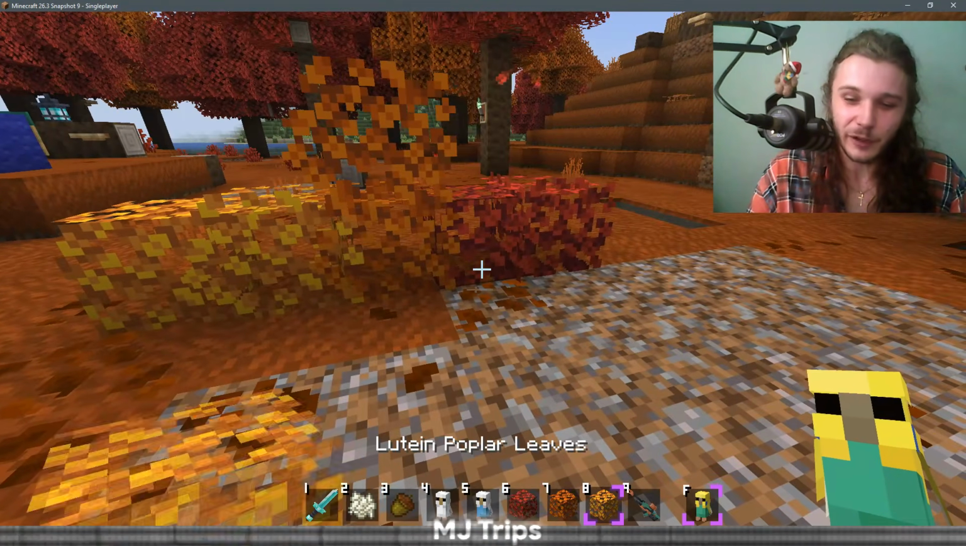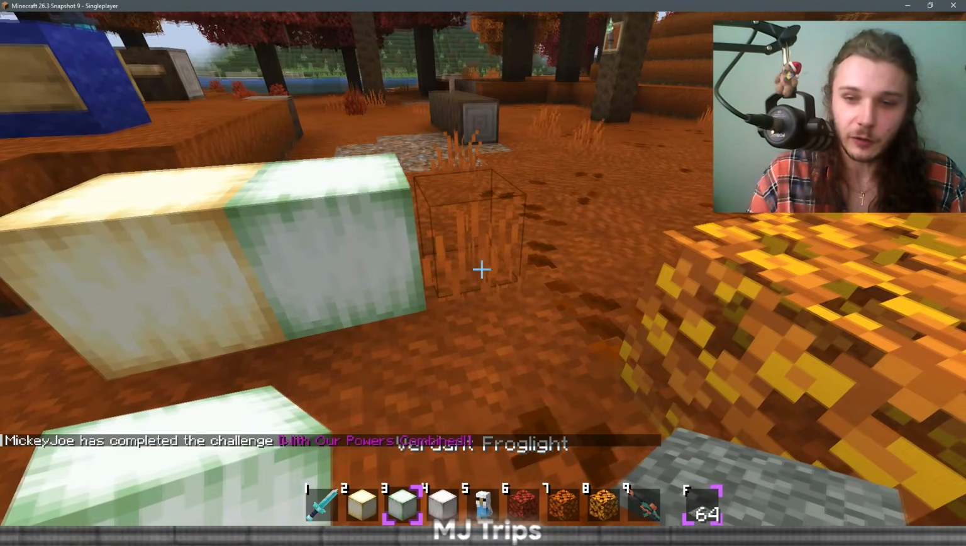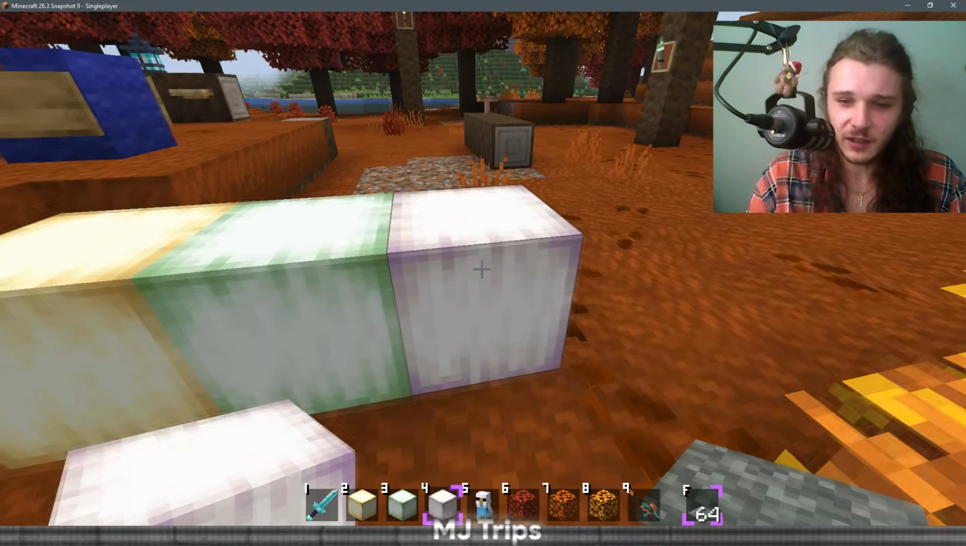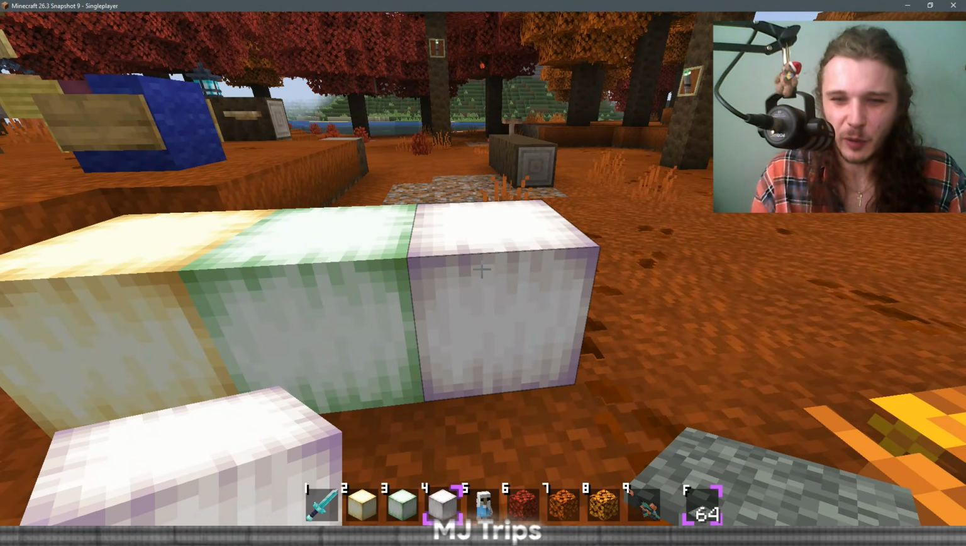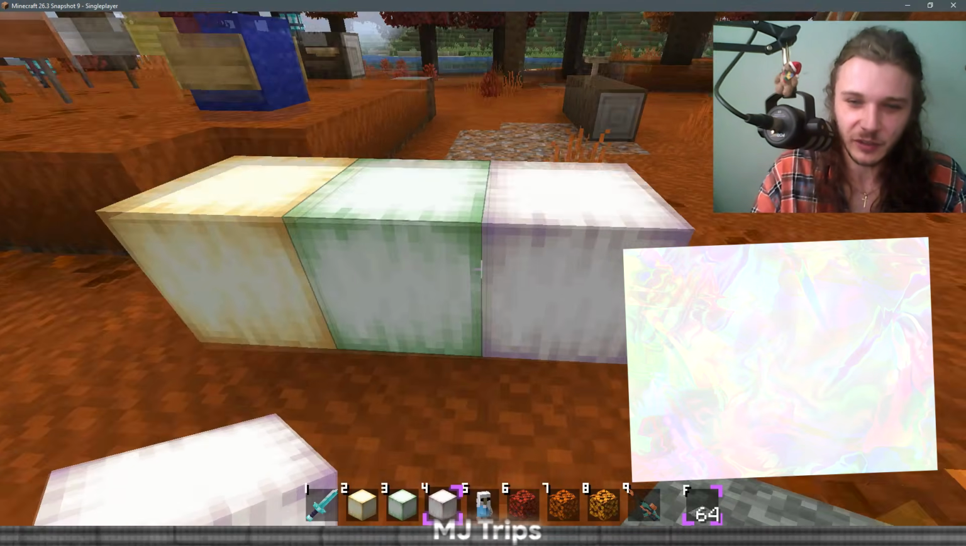For me, it's more like having a unique name. Kind of like the froglights too. You know, you got ochre and then verdant and pearlescent. And pearlescent, you know, that could be anything. Because I guess it's pretty purpley, but for the most part, pearlescent means multiple colors, no? That's what I associate with pearlescent anyways.